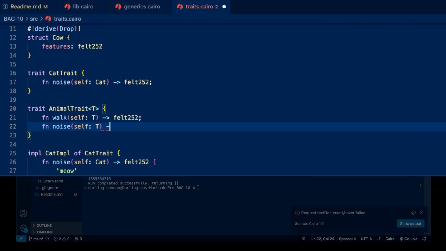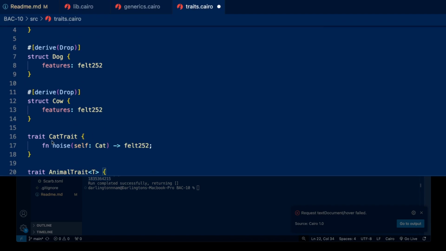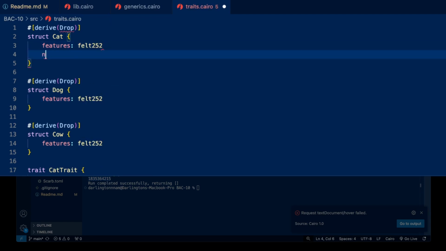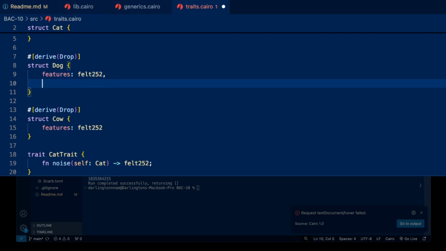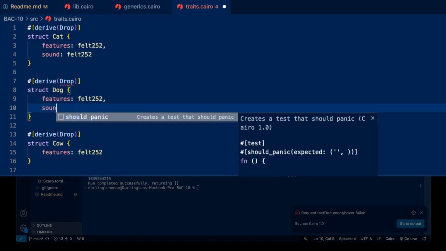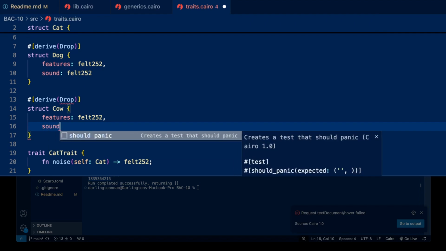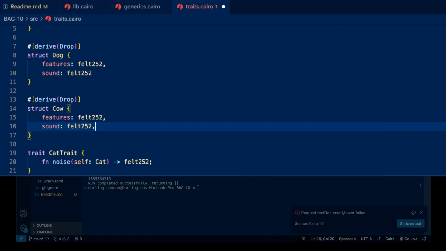So they can all make noise, and we want to return a felt 252 for the different noise they make. So now something I can do here, similar to what we did for the features, is add each of the noises they all make. Well, let's not call this noise. I'm just going to call this sound. That'll be better. And it's going to be a felt 252. I know, like I said, they're not the best examples, so I hope they communicate what I'm trying to communicate. So we have sound for dogs, and we have sound, which is also going to be a felt 252 once again, right?